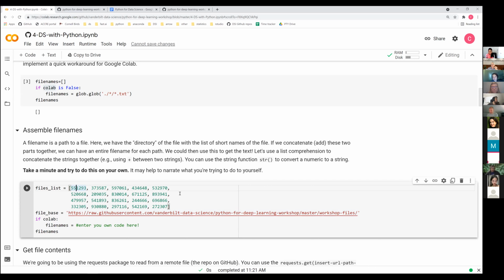So we're going to take a minute and you try to do this on your own, keeping in mind that you can convert these values to strings using str. So it'll be str and you'll pass in the value. And when you want to concatenate, as we saw in our previous example, we'll use this plus. So take a minute and try to do that on your own. Where you're putting that is right here. You're trying to make the file names, and you can enter your own code right there.